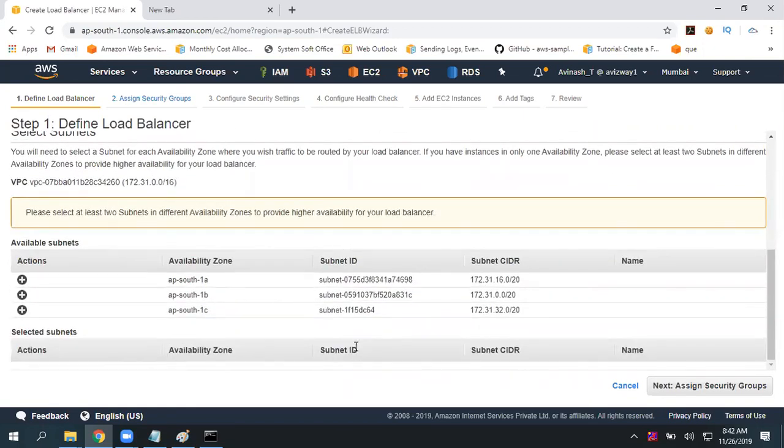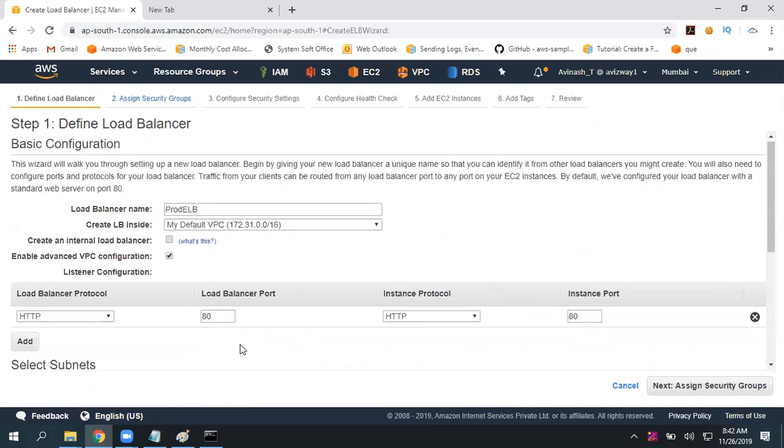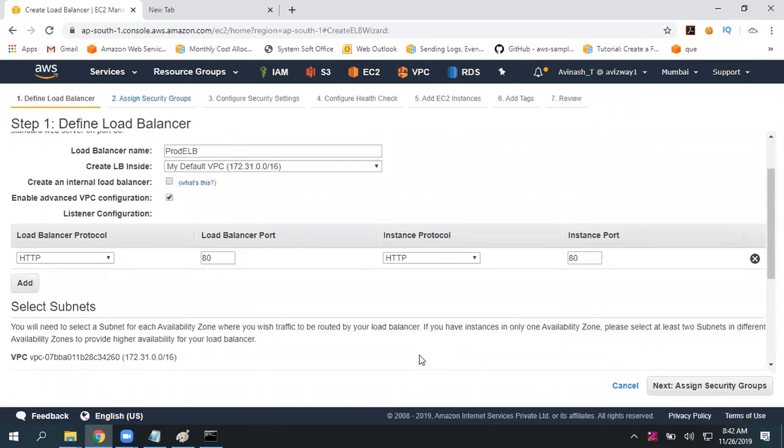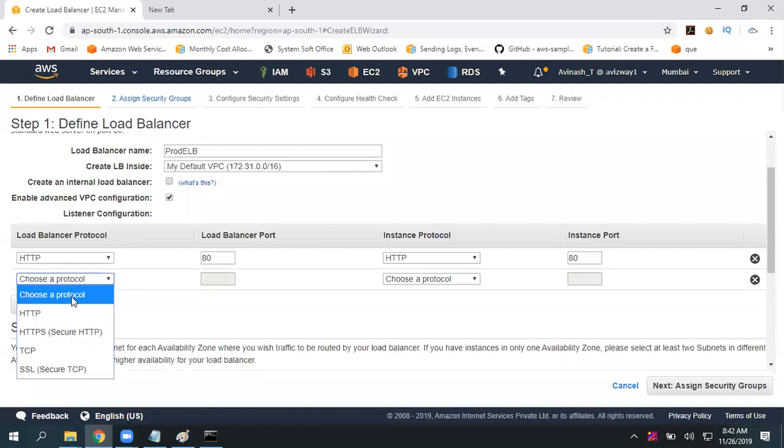Here it will show what all the subnets are in which your EC2 instances are running. So I selected that. What is the port number you are using and how are you performing the transport? The traffic is coming on port number 80, and I'm routing it to instance port number 80. Again, if you want to open port number 443, you can click on add and select HTTP.